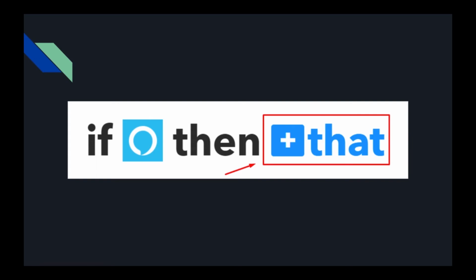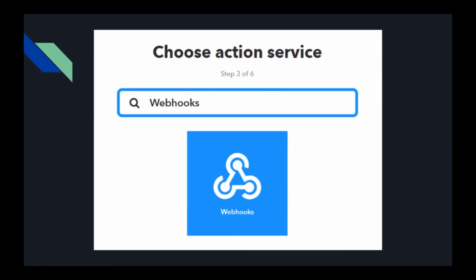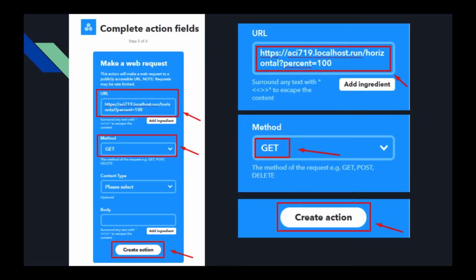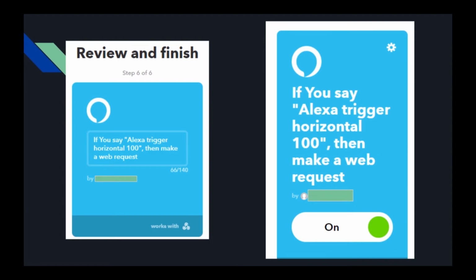After we have the "This", we just need the "That". In this case, we used webhooks, which can make an HTTP request to our Spring Boot application. We just need to customize it a little bit, provide a URL and the method we want to use, and add the percentage of the action. After that, we just need to create the action, and like that, your trigger is created.